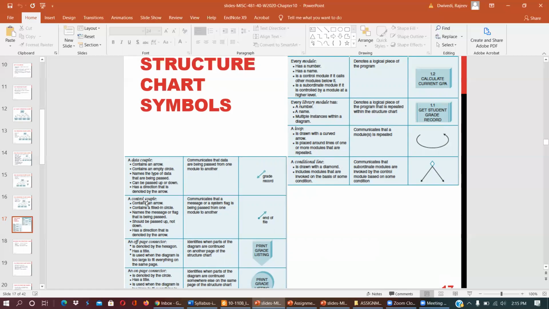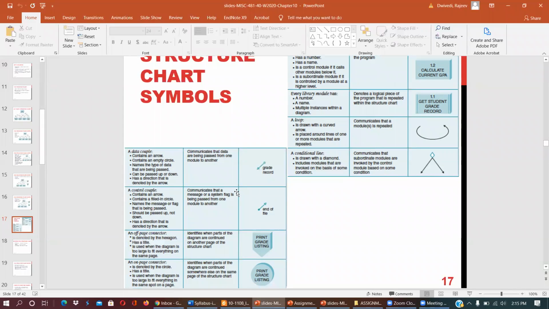The difference between control and data couple: a control couple contains an arrow and contains a filled-in circle. So here you can see the filled circle. It names the message or flag that is being passed, and should be passed up, not down. Always up, not down, and has a direction that is denoted by arrows. This communicates that a message or system flag is being passed from one module to another module.